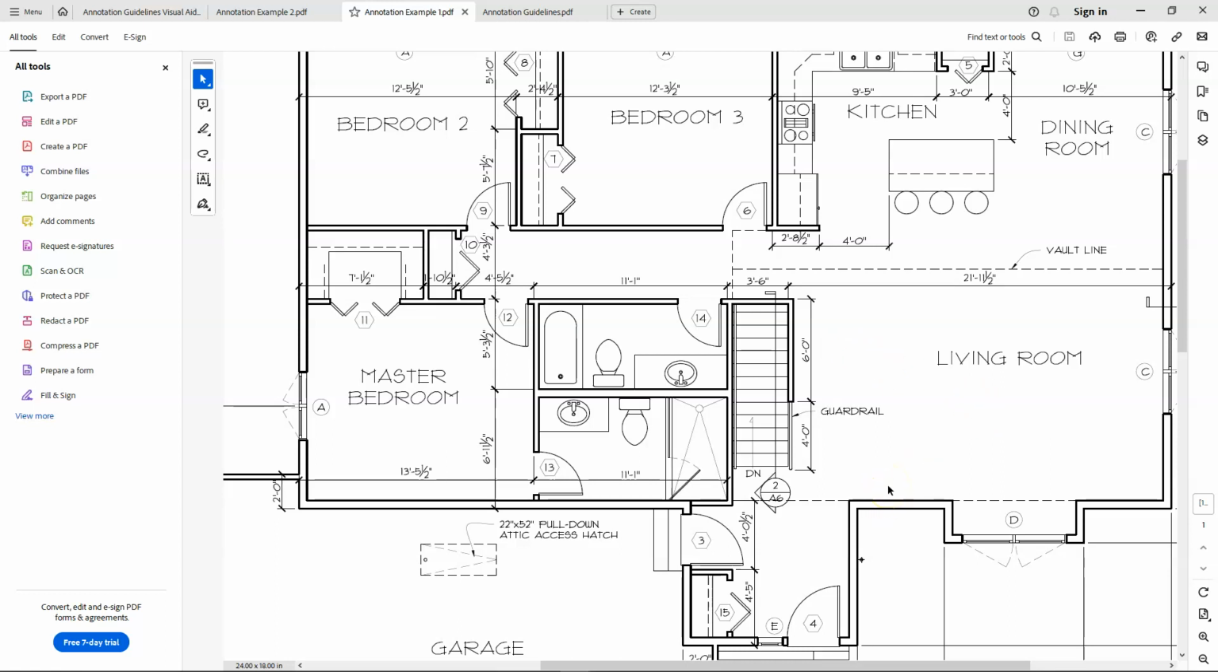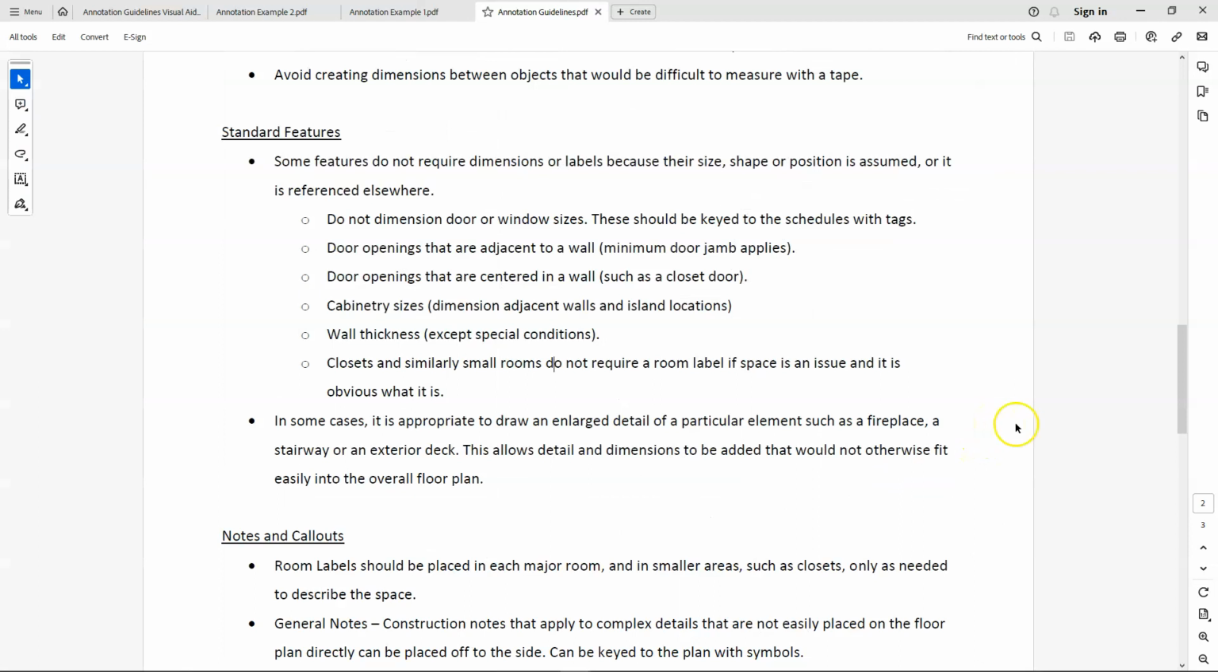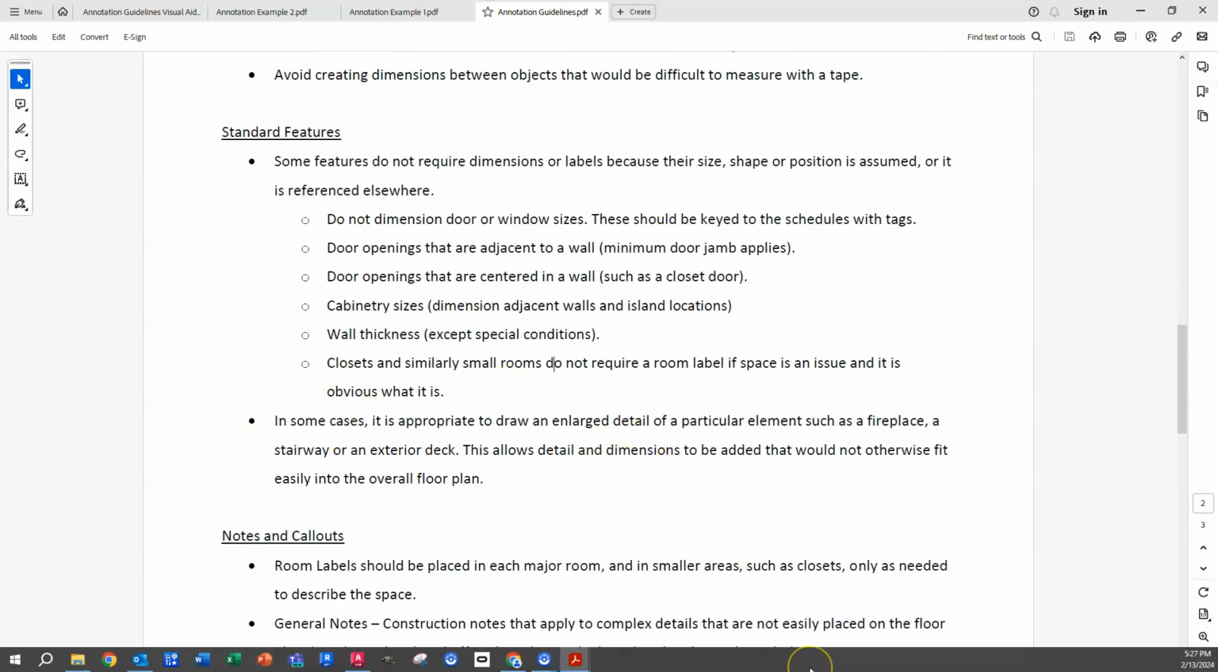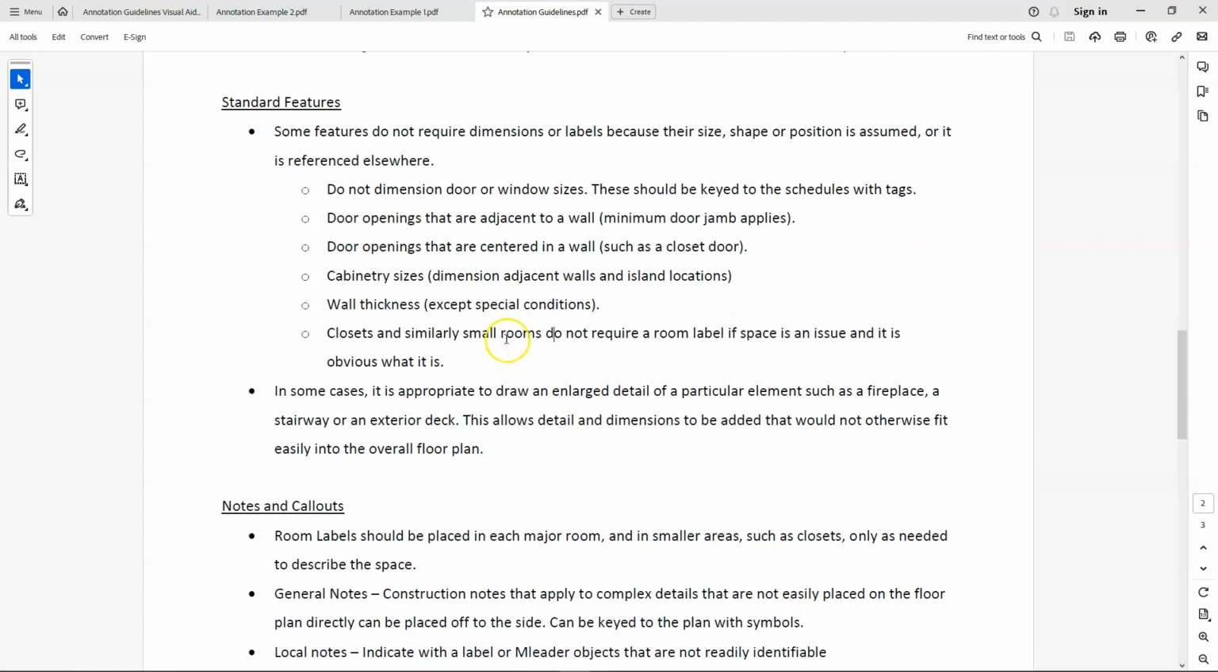On the other hand, if it's a large enough space and there's plenty of room, why not do it? It just adds a little bit more information as long as it's not cluttering things up. In some cases, it is appropriate to create a separate drawing of an area at a larger scale just to show the added detail or fit in the added annotations that are necessary to fully describe the space.